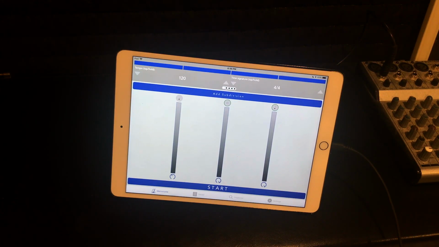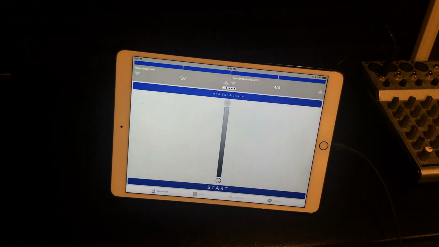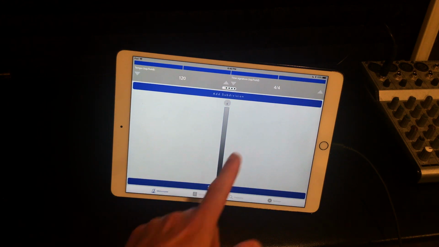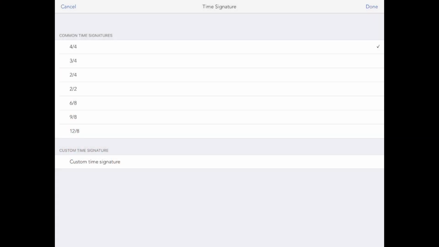The last feature that I'd like to show you in this video is the ability to use custom time signature denominators. So I'm going to go to the saved screen and reload my default metronome. Now from there, I'm going to tap the time signature, which gives me options for common time signatures as well as a custom time signature. And from there, I'm going to add a segment of 5/5.